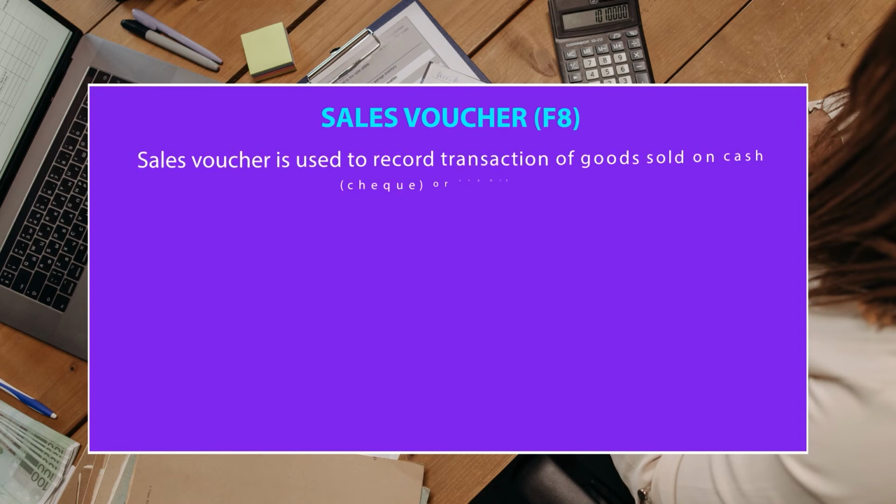With this we have completed the creation of journal voucher. I hope you have understood its creation. Now let us move towards the sale voucher. Sale voucher is basically used to record transactions of goods sold on cash or check or on credit basis also. You can use F8 as the shortcut key.